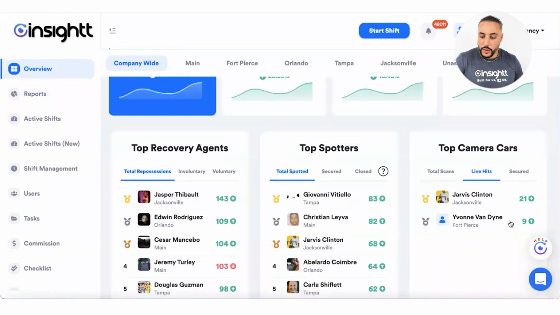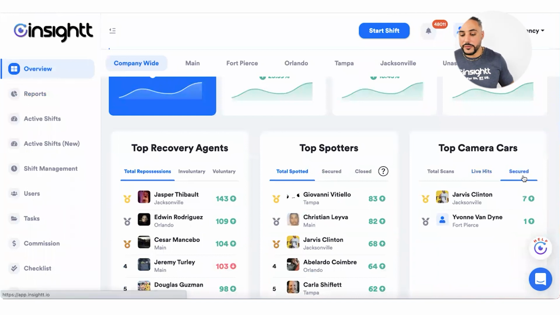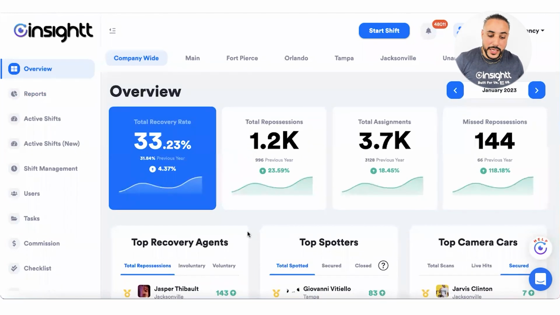The next thing we want to show you on this leaderboard for the camera car drivers is that not only do we have the live hits and the scans, but we're also going to display, of those live hits, how many resulted in a repossession, how many of those got secured, and we'll display that data for you too. Now, this is just one page of Insight. This is a big page, but it's just one page. There's still a ton of things to go over. And again, this is just an introduction. There's still more features that I could spend the next 30 minutes trying to explain and show you, but for the sake of keeping this video as short as we possibly can, this is just a quick snapshot of all the possibilities.